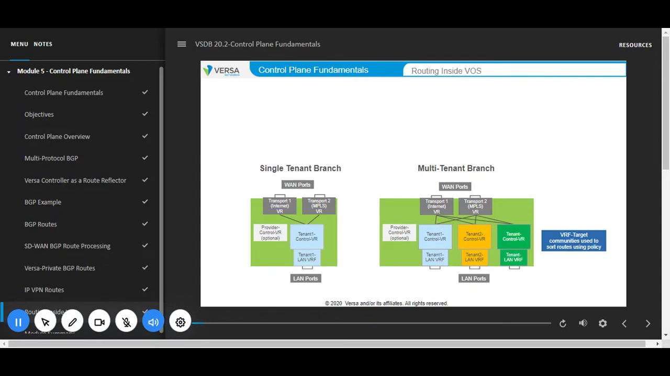The diagram shows how the virtual routers, or VRs, and the virtual routing and forwarding tables, or VRFs, are associated within the VOS software. Routing policy is used to propagate routing information between VRs and VRFs. The LAN VRF in the example is owned by the corresponding tenant control VR. When multiple tenants are configured, each tenant has a control VR with corresponding LAN ports. Each transport network resides in a transport network-specific VR and can be shared between tenants.